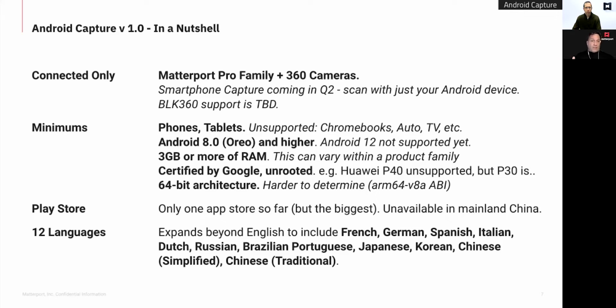One exciting thing with Android Capture is that we're localizing the application in a wider set of languages to be more friendly to users in other countries. And so we're expanding to 12 total languages within the app. And this is part of a broader effort at Matterport to try and be more global, more attuned to local conditions and native languages. And you'll see these languages coming to iOS capture soon as well.